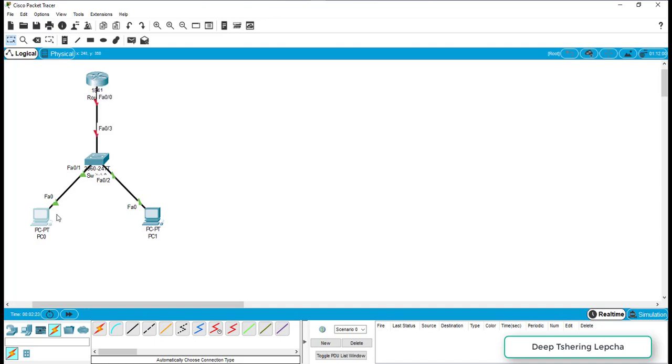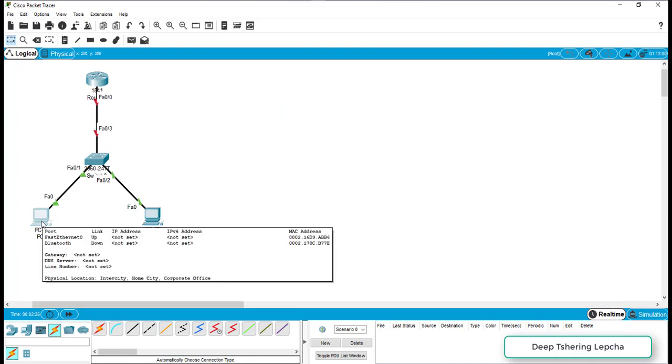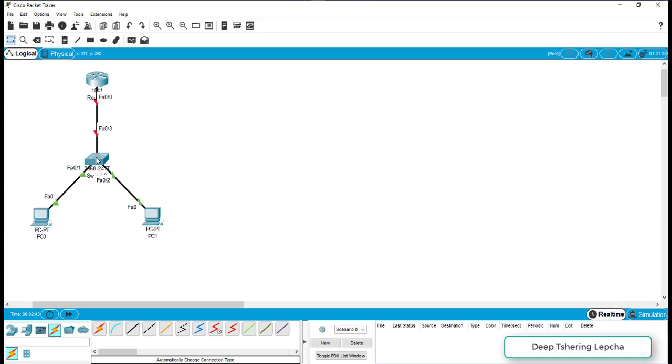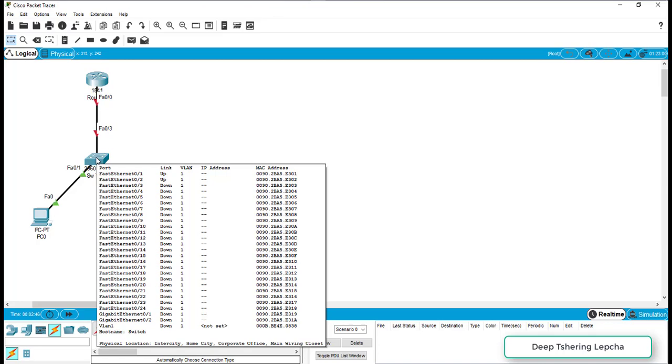If I hover over this PC, I can see fast ethernet interface 1, and that is up, but not assigned any kind of IP address on that interface. If I hover over this PC, there you can see no IP address has been assigned. If I hover over this switch, there you can see 24 ports are fast ethernet and then 2 gigabit ports. I'm going to explain that when I cover the switch topics. For now, you can see a total of 24 ports within the switch.